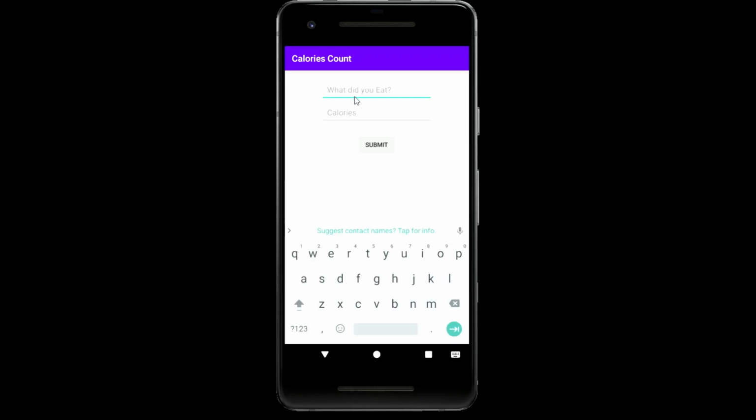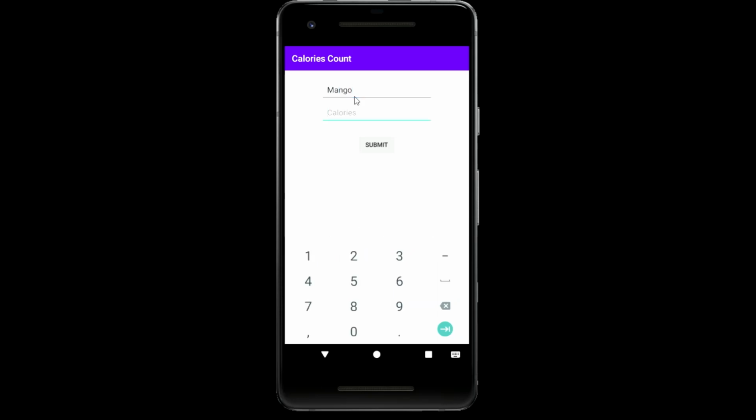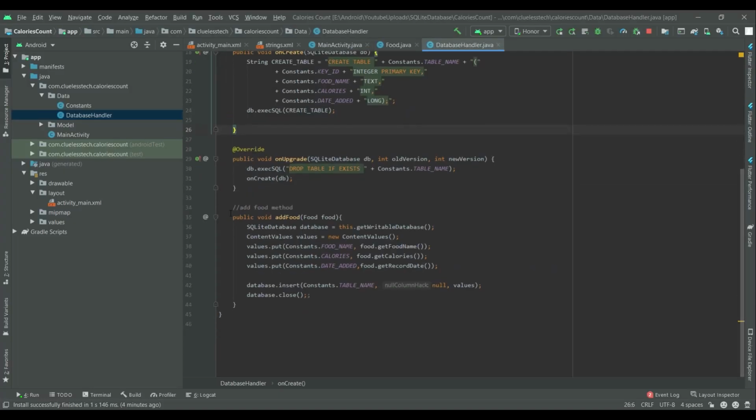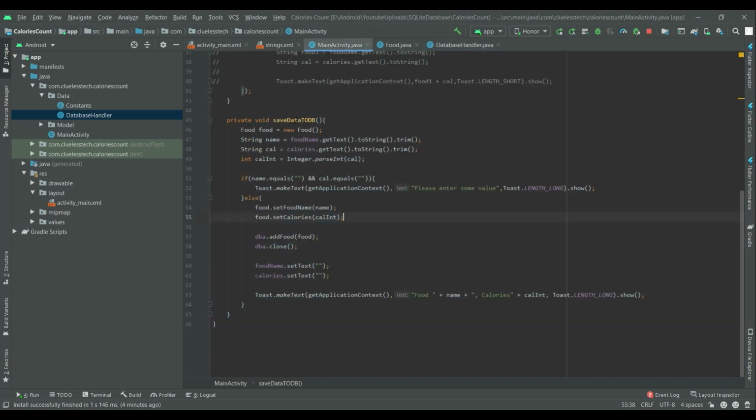Okay, so now let's check. Food mango, calories 30. Submit. Food mango, calories 30. Okay, so we are getting the values. So now we have created the database method of saving the value and implemented it inside the main method. In the next video, instead of displaying this toast message, we will make use of the intent to navigate to the next screen and display the value inside the card view or list view.